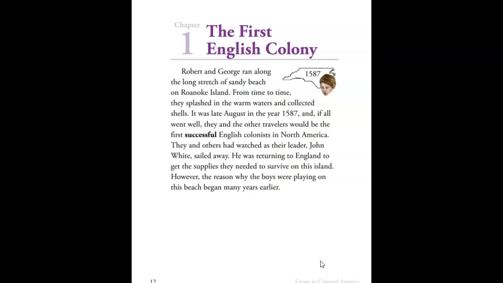Before we read Chapter 1, the first English colony, let me go over just a few more vocabulary words that you'll hear along the way. Successful. Reaching a goal you had. Galleon. A large sailing ship. Persuade. To convince. Would-be. Hoping to be a particular type of person.